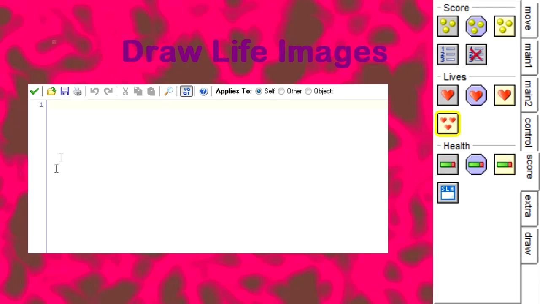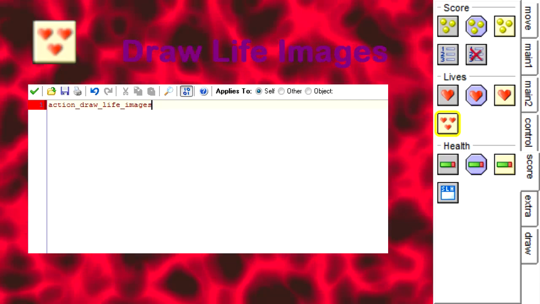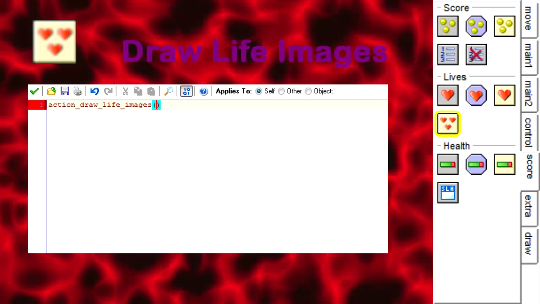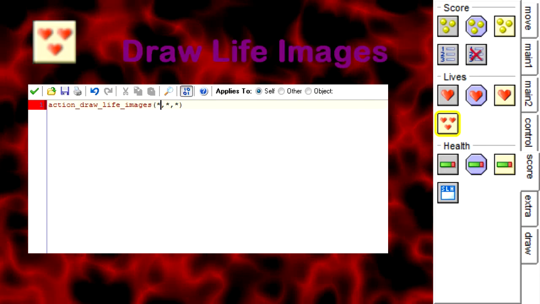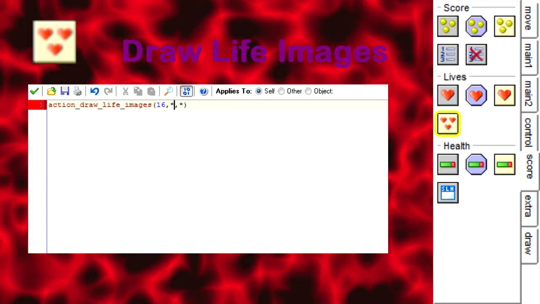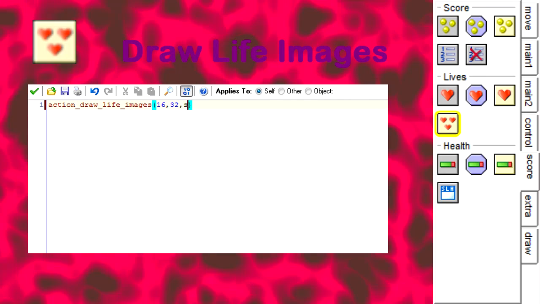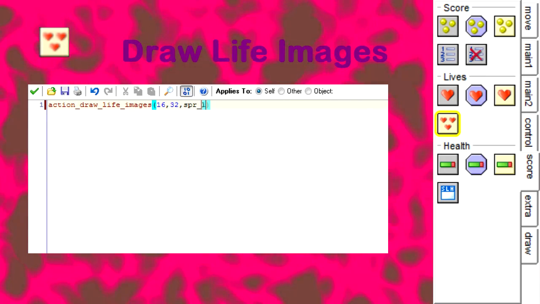For the draw life images icon, you would type down action draw life images. This has three arguments. First is which x value you want to be drawn at. Second is which y value you want to be drawn at. And the third is what sprite you want to draw for the images.